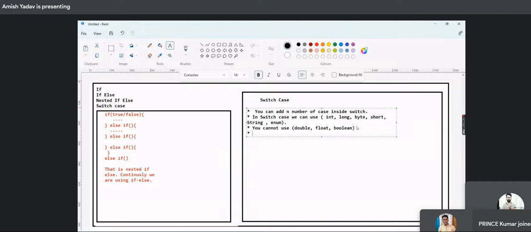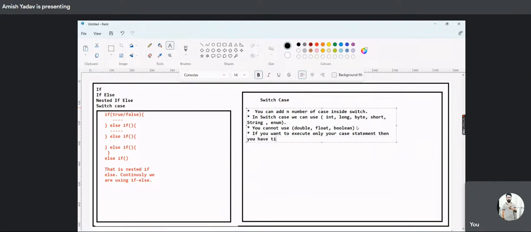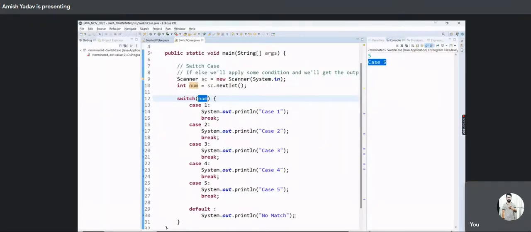All right, and if you want to execute only your case statement, then you have to use the break keyword. Why the break keyword? If you do not use this break keyword, they will print all the remaining cases as well. So in each case, after adding your implementation, you have to use this break keyword. Okay, so this is the syntax for switch case.